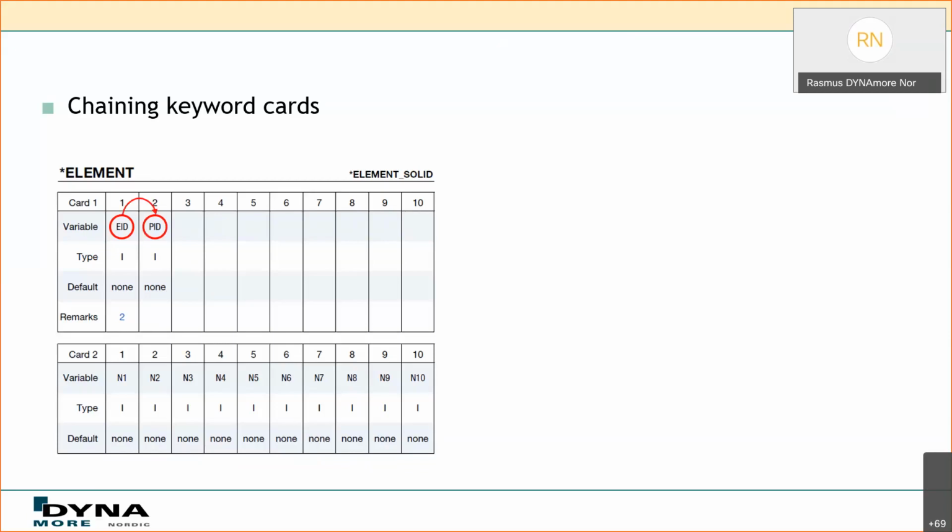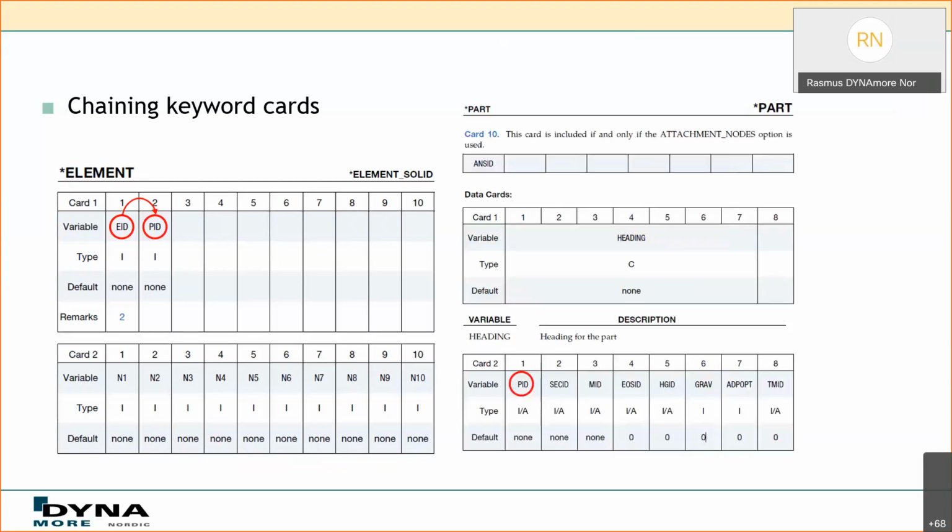So that's nice. And what you can do then, where is the information of the PID, of the part ID? That's on the part card, of course. So then you can look in the part cards. And for example, you can go from the part ID to the heading, that is the title of the part. And if you see the chain here, you can go from the element ID to the part, to the title, for example, or you can go to some other part of the keyword.